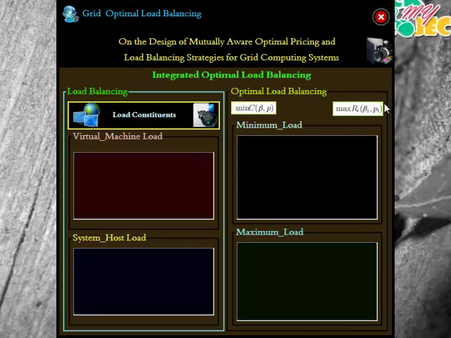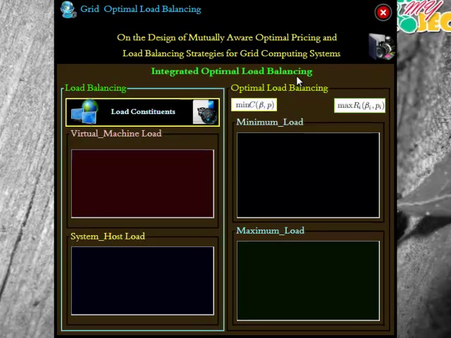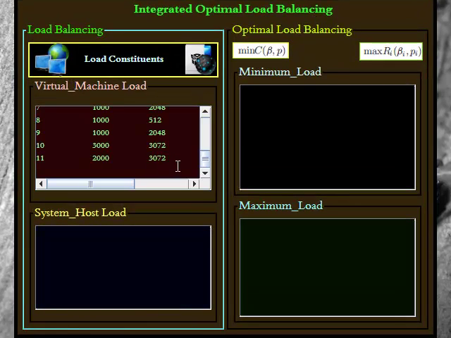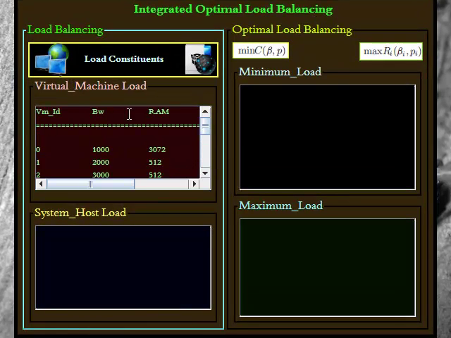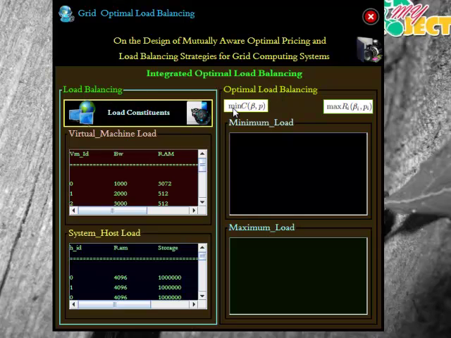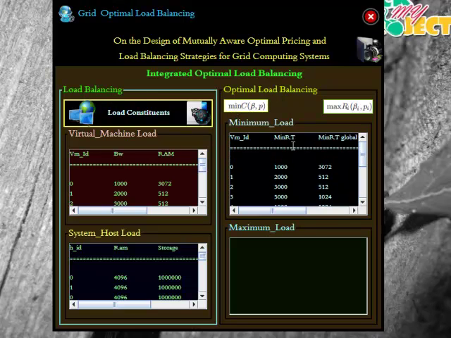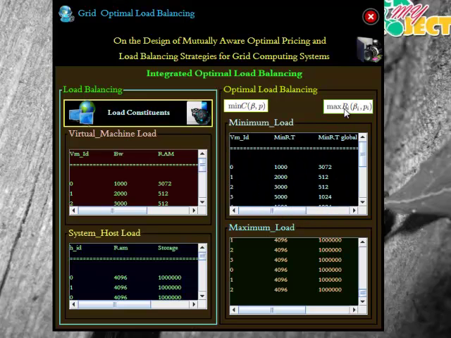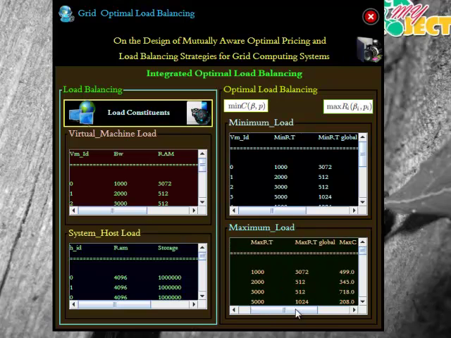Move to next. Load constructions: optimal load balancing is created here, tied to the virtual machine ID. This takes the load constructions for a particular data set, and improves the data process and system host load. This is optimal load balancing. Optimal means minimum cost calculated over the entire process, and minimum rate. Move to next.